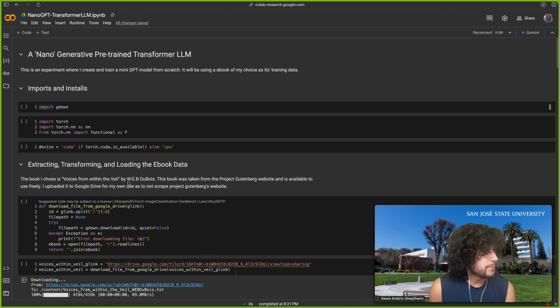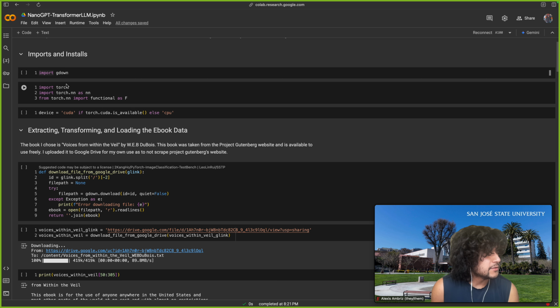To begin, I'm going to talk about the imports. I just use Torch and I'm using the Google Colab environment. You don't necessarily need the A100 environment, you can use any other L4 or T4 GPU environment, as long as it has a GPU. Even a CPU might work.